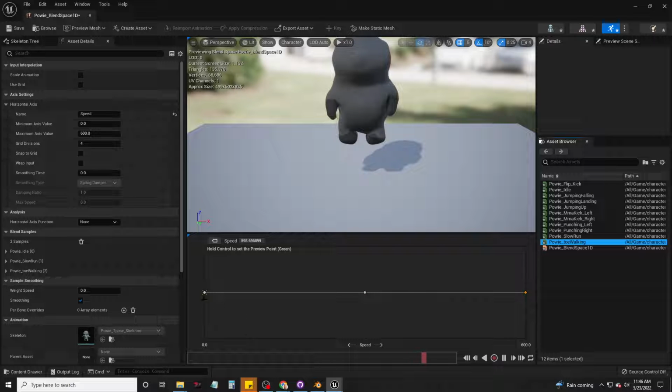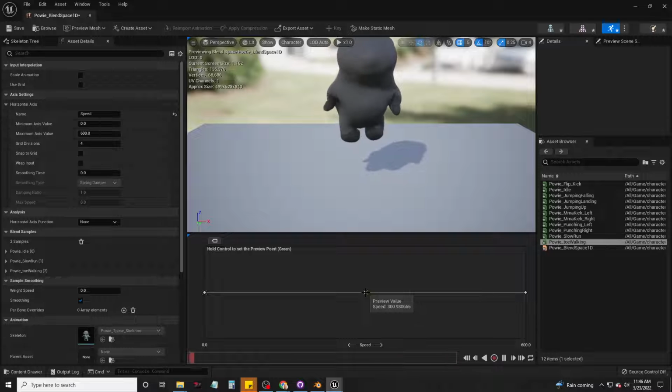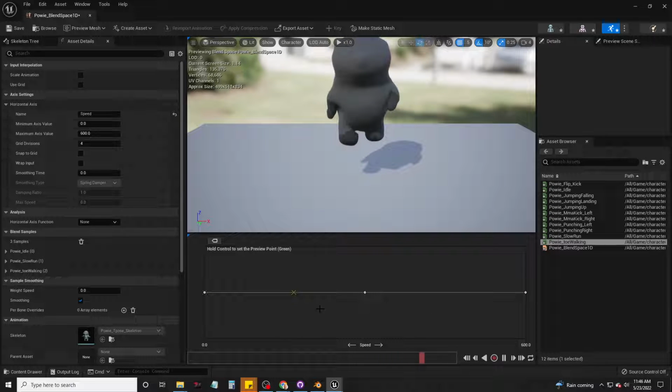Now in the olden days, I could drag, hold control to set the preview point. Oh, there we go. That's kind of weird. So here's running, here's walking, here's idle. Okay, cool, fine with me. That's so weird. I'm not sure I like that, but okay, whatever.